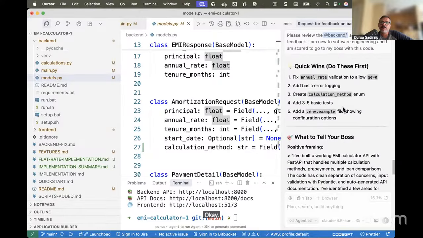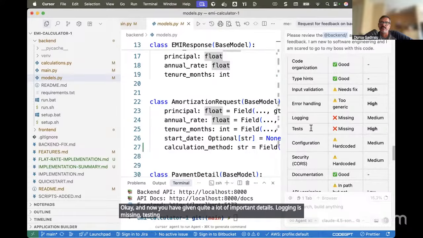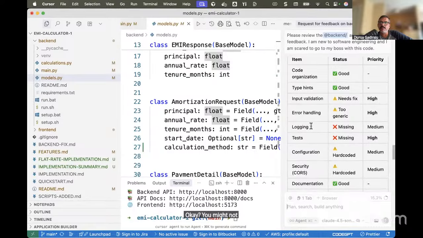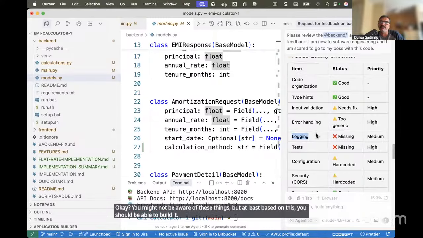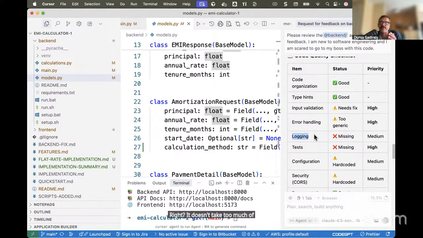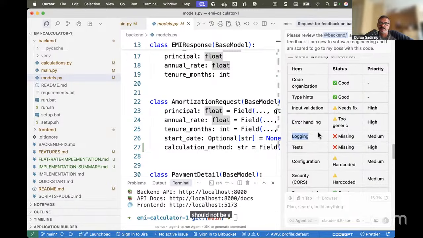Okay, now it has given quite a lot of important details. Logging is missing, testing is missing. You might not be aware of these things, but at least based on this, you should be able to build, right? It doesn't take too much time to learn. Once you start gaining experience, understanding what logging is and taking it further should not be a challenge.